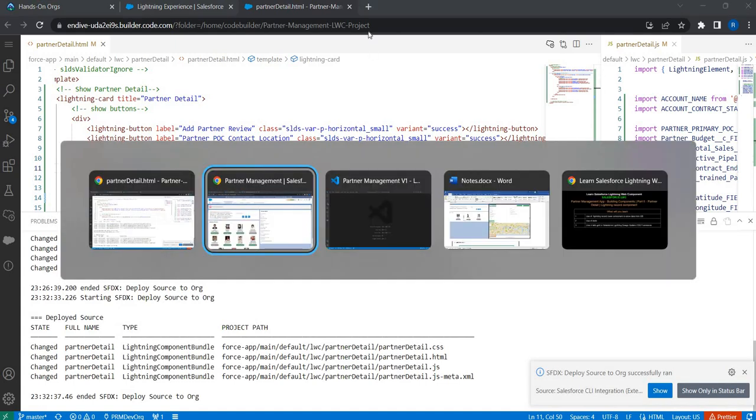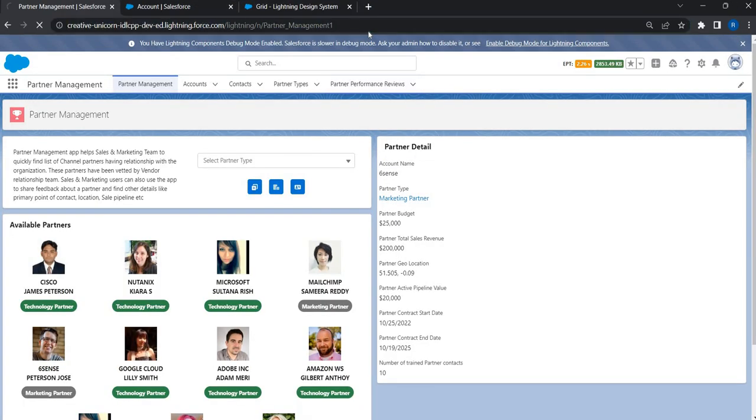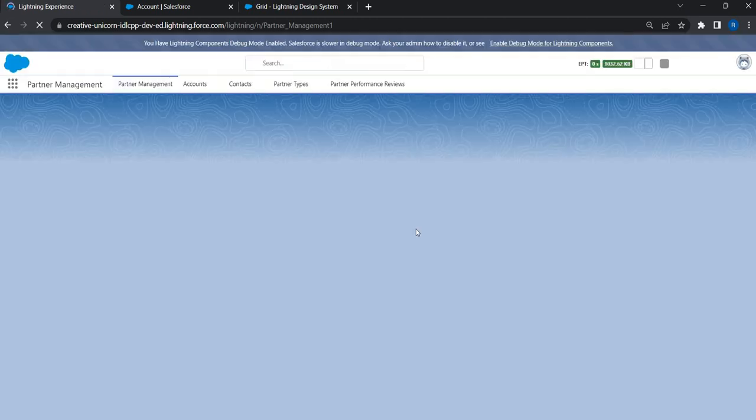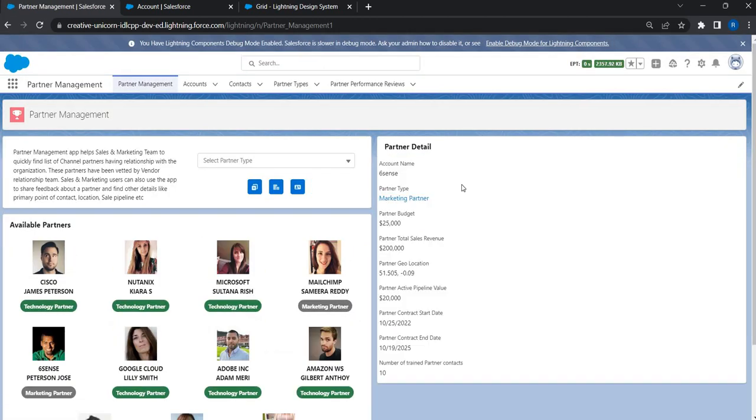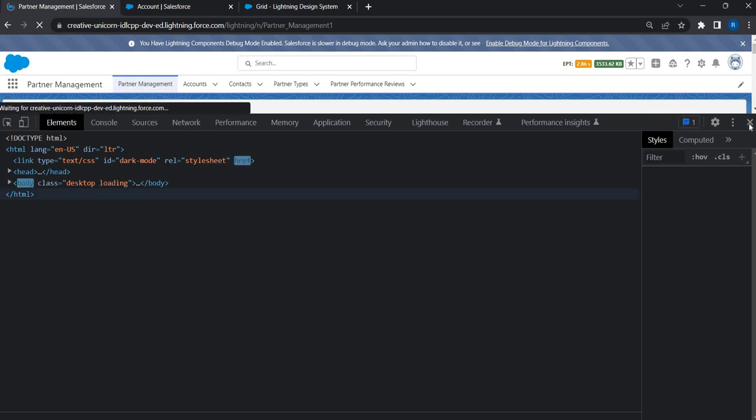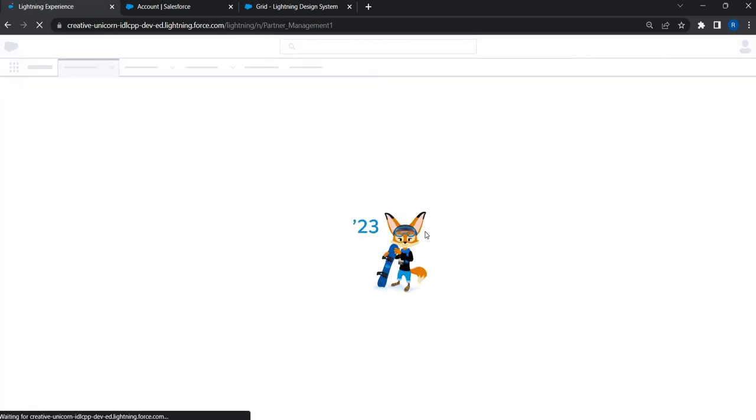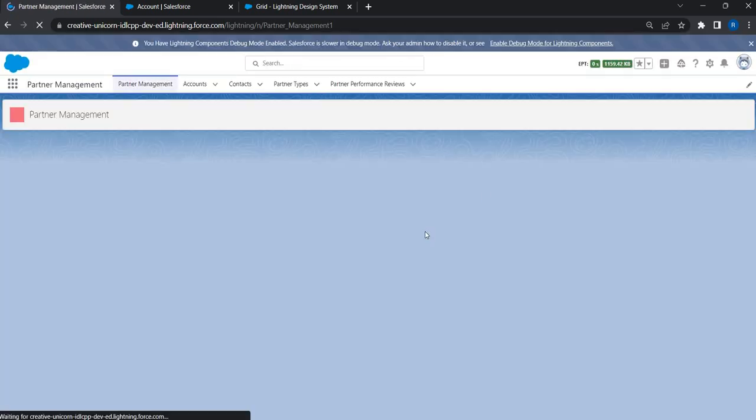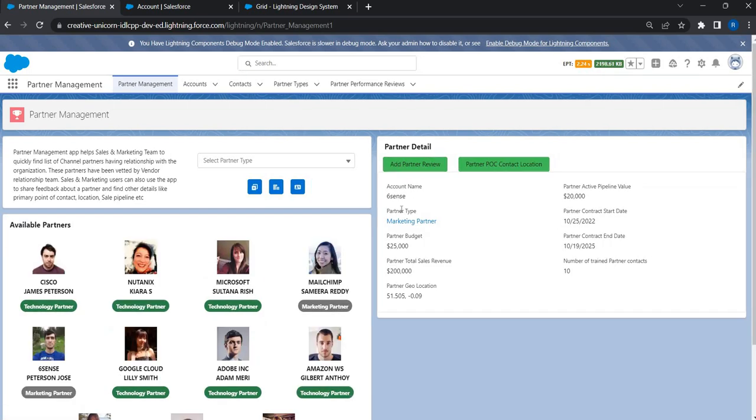Done, successfully deployed. Let's go back and then refresh. Okay, I should see the buttons. Also, I should see the data arranged in two columns. Okay, let me just empty cache. Good. Now you can just see two buttons have been added, and also now it is appearing in two columns, right? So good.